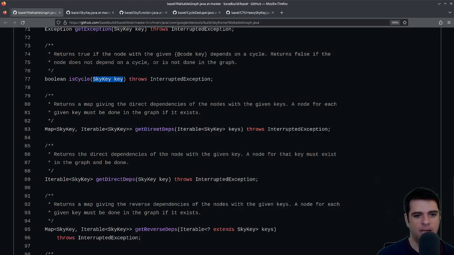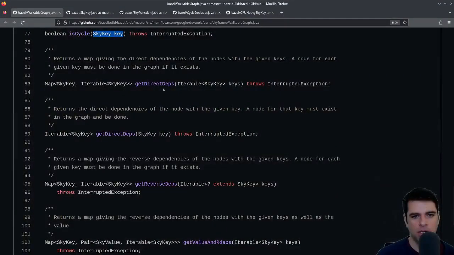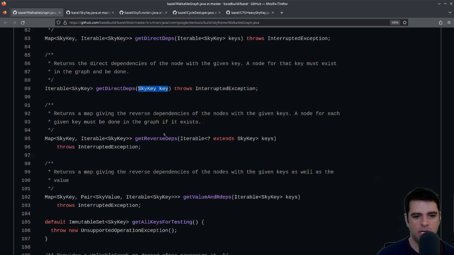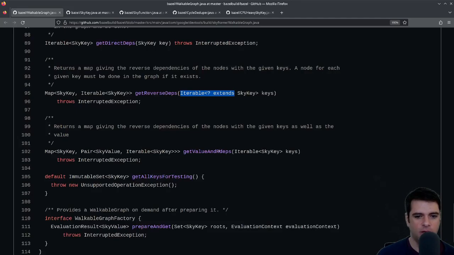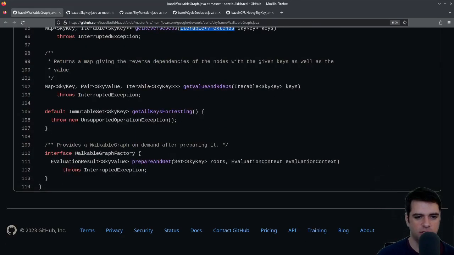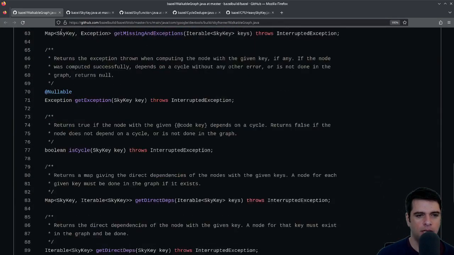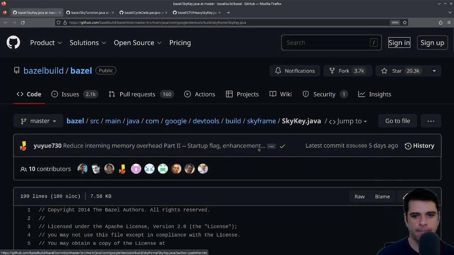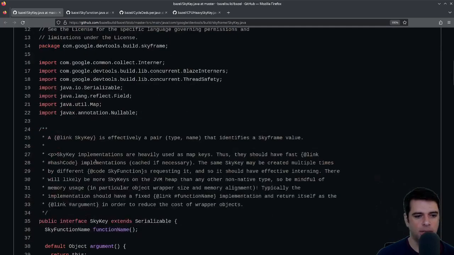Great. Get direct dependencies, either taking an iterable or a key. You can get reverse dependencies, and get value in R depths, which I assume R is for reverse dependencies. Okay, cool. And get all keys for testing. Great. All right, what is a sky key?